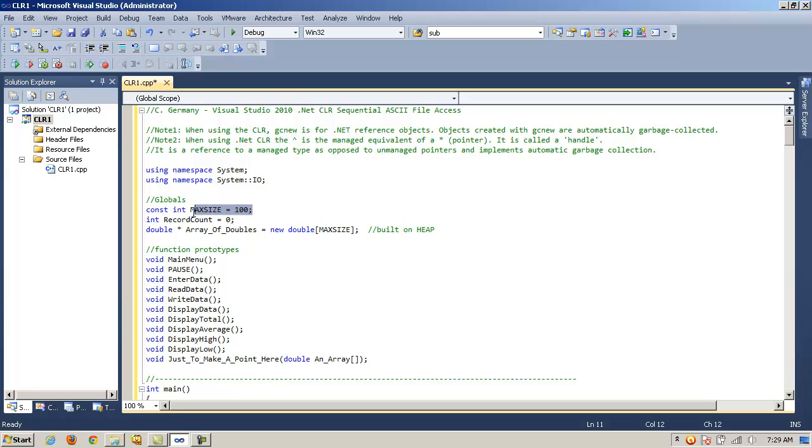We have a constant, in this case the maximum size of our database, and we're going to use it to construct an array, and we'll use the array to store our records, our information. It's sort of like using the final keyword in Java. Now we have another integer, called record count, and we'll use this to index the subscript value of our array. And finally we have an array of doubles that's not built on the stack this time, but built on the heap, or the free store. So remember, anything you build on the heap, or the free store, is accessed via a pointer.